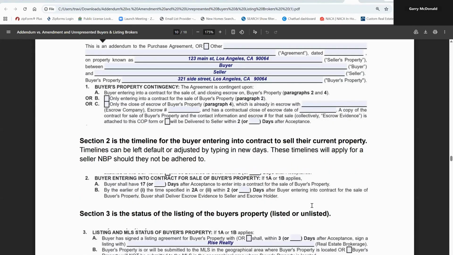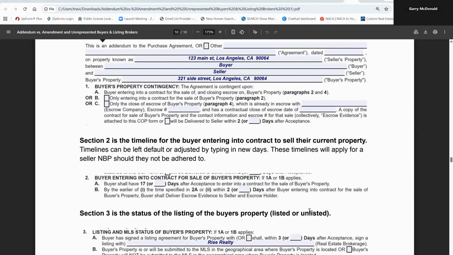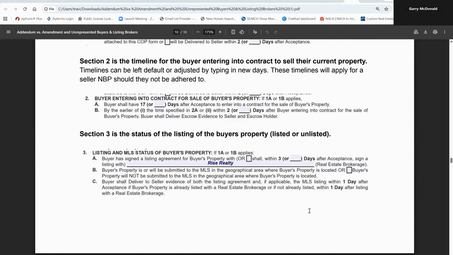Section 2 is the timeline for the buyer entering into contract to sell their current property. Timelines can be left default or adjusted by typing in new days. These timelines will apply for the seller to know to perform should they not be adhered to. So number 2 says buyer entering into contract for the sale of buyer's property.